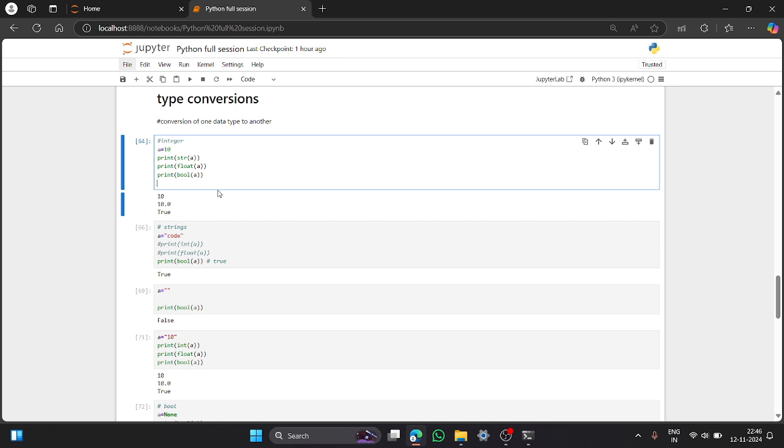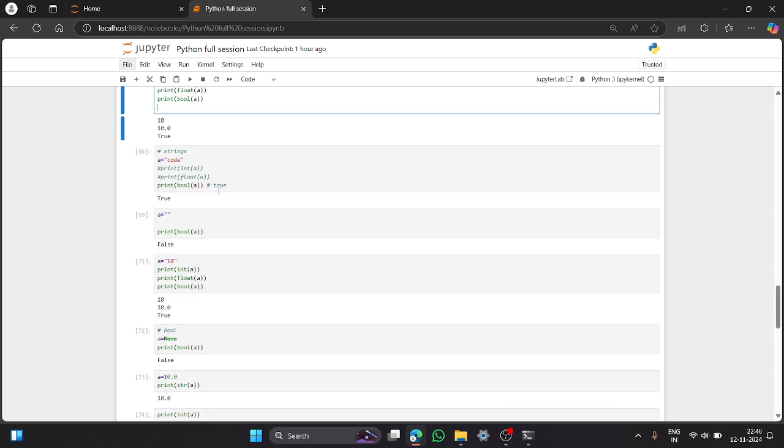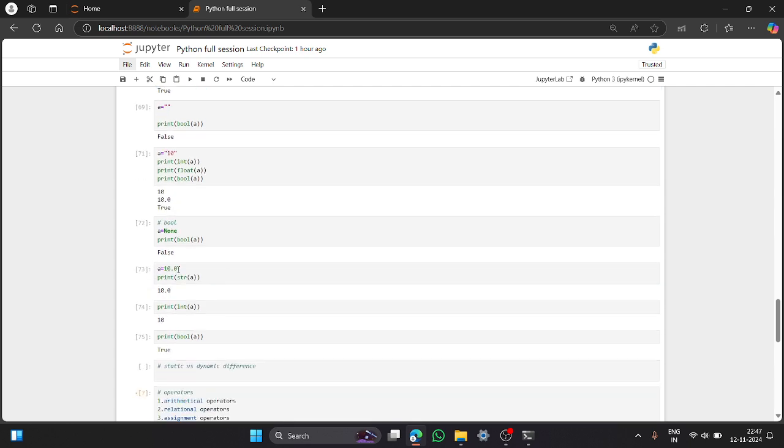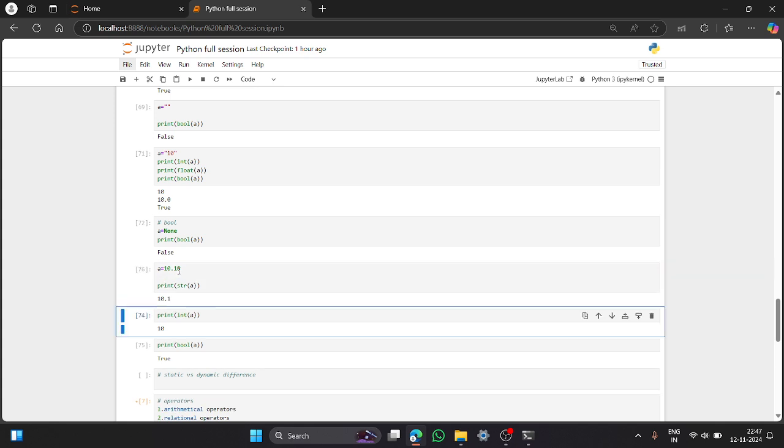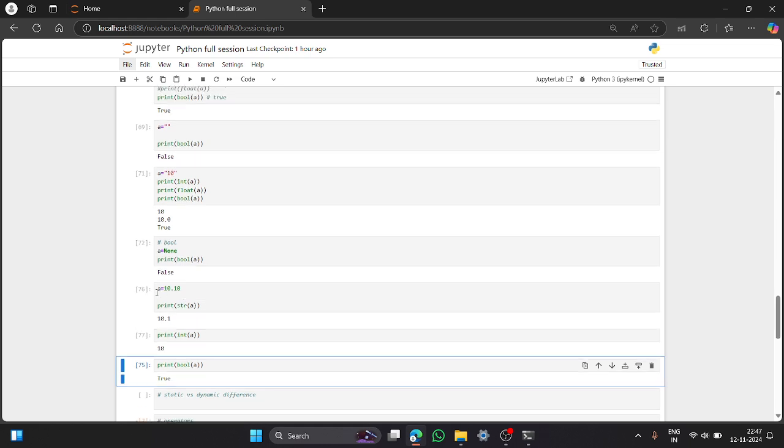In the implicit conversion, we are going to have converting of lower data to higher data. There is no data loss. And we are going to have the explicit conversion, like converting of large data to small data. There will be loss of data. As of now, c equal to 10.0. This is the large data. Converting this float into int. See here there is a data loss of the decimal part. This is explicit conversion here. You can say that.